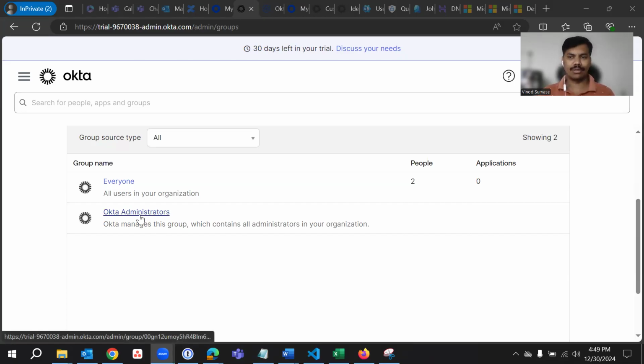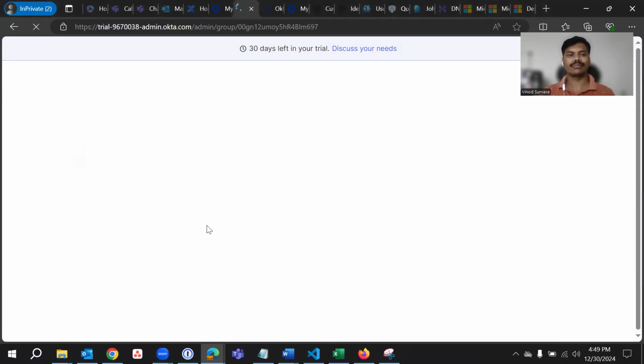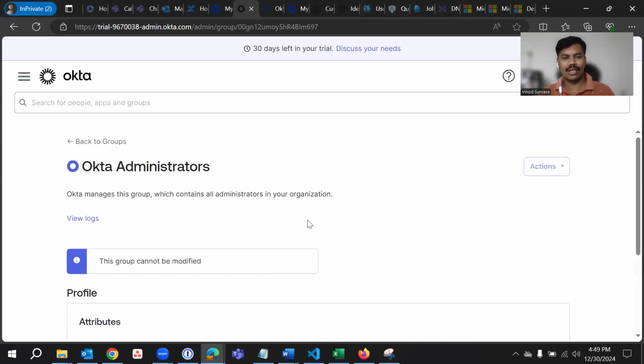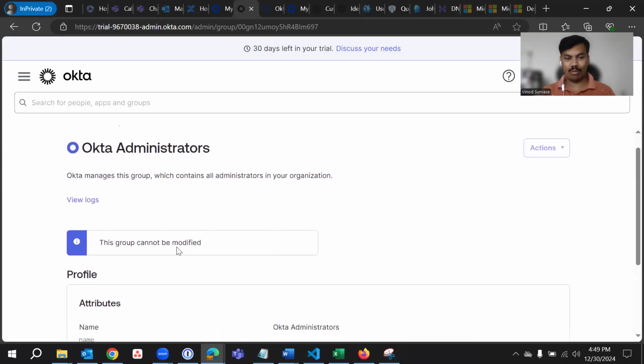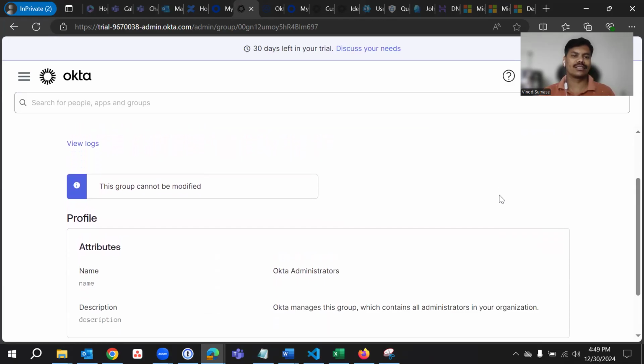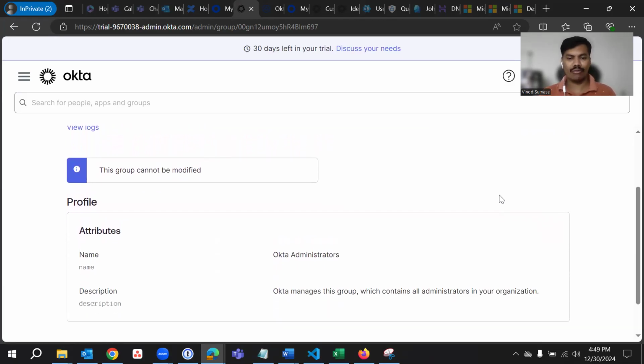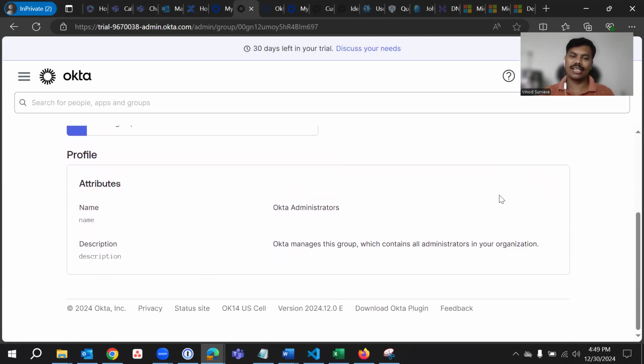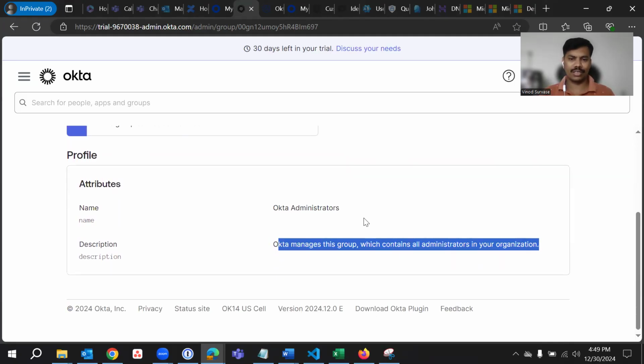We, or I as an administrator, have not created it at all. So if I click on it, it is going to open and show us that this group cannot be modified because it is created by the system, right? Also, there is no action for us to take. It is not going to let us make any configuration changes, or add or modify or delete anything on that, right? Also, you can see the attributes, including name and description for the group. And you can see the Okta administrators, and then you can see a bit of description of it.